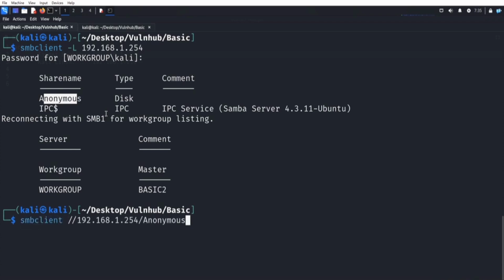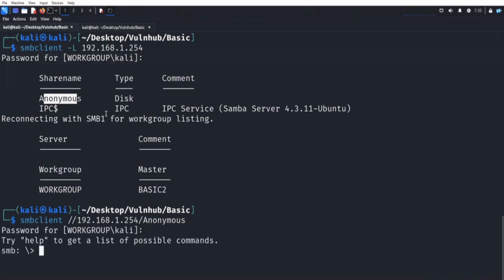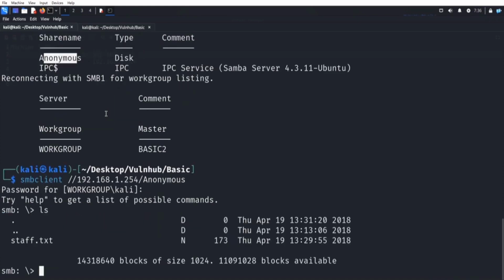So we'll focus on the anonymous share. The next command should be smbclient with the IP and /anonymous, and press enter. There is help to get a list of possible commands. So ls for list here.